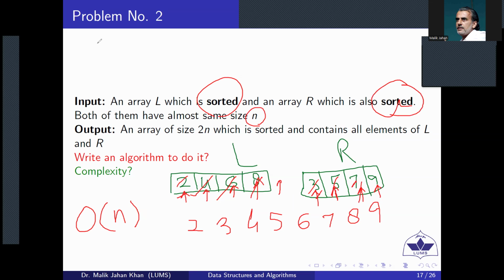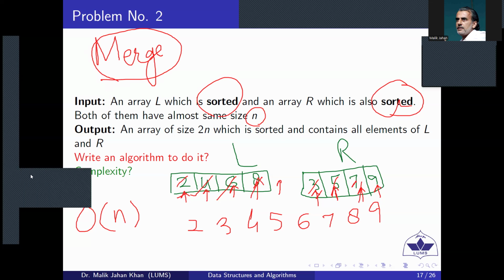Now, this algorithm is the critical algorithm. I would strongly suggest you formally write it once you are free from the lecture. This is called the merge algorithm. The merge building block just merges 2 sorted sequences in big O N. Our next task is to use this building block to sort a completely unsorted array.